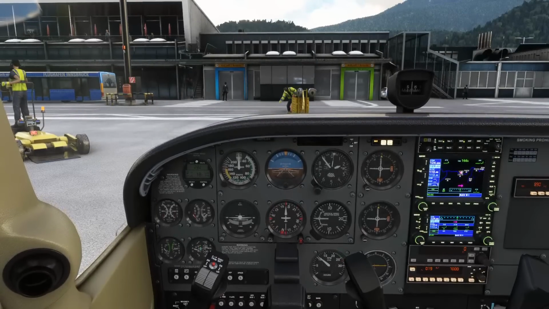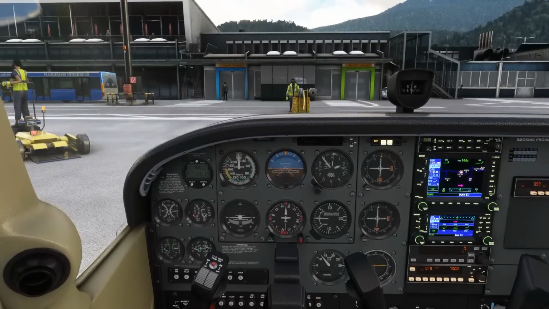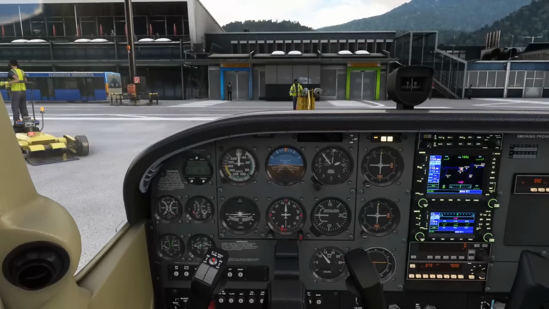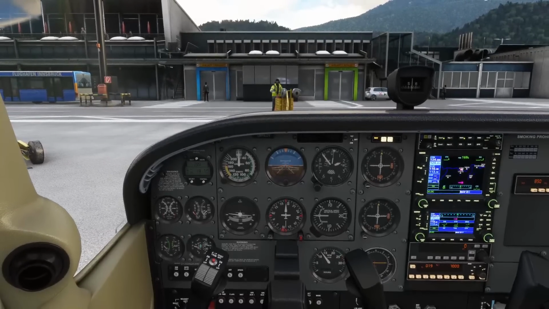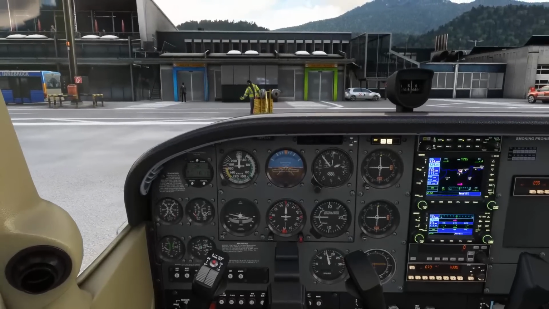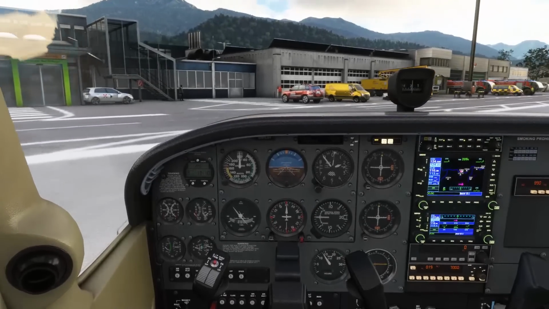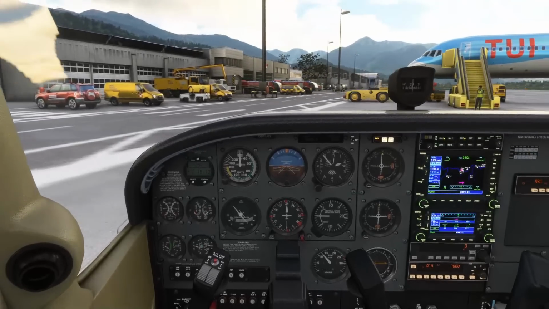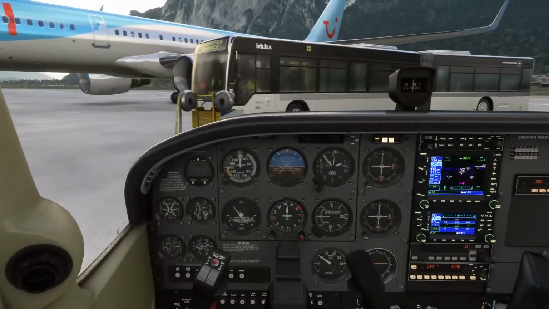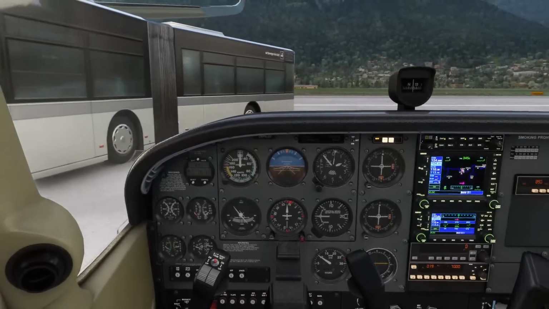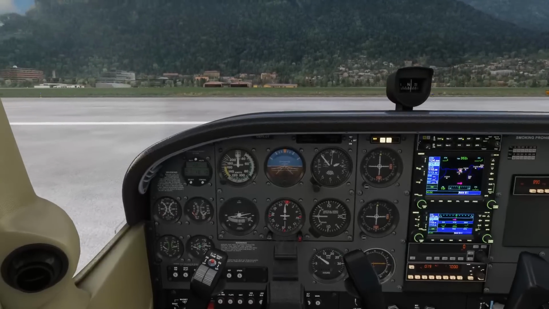Takes a little bit of throttle to get the aircraft moving. Yeah, look at that. That's a lot of throttle to get the aircraft moving. We almost hit that bus. All right, let's head over to runway 08.